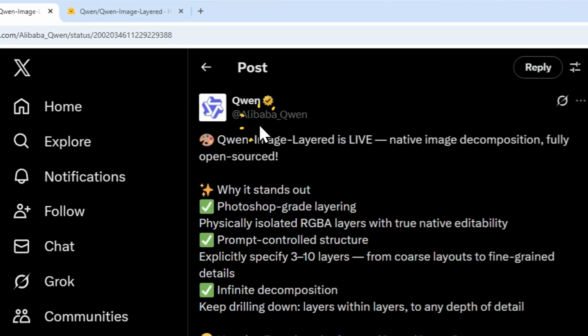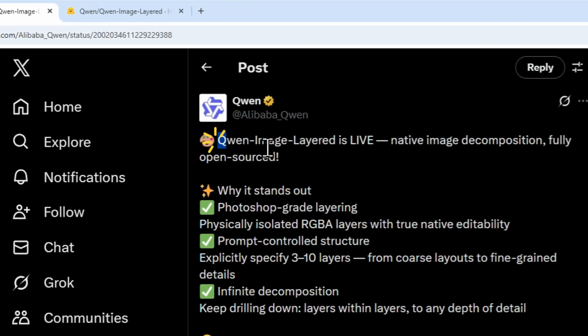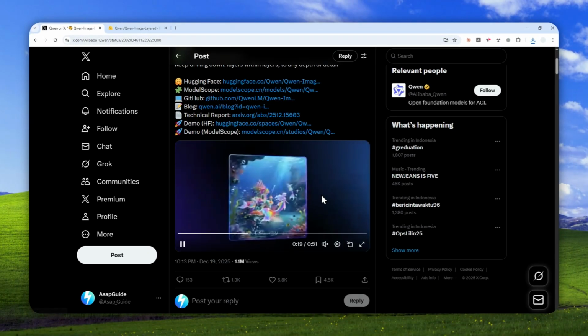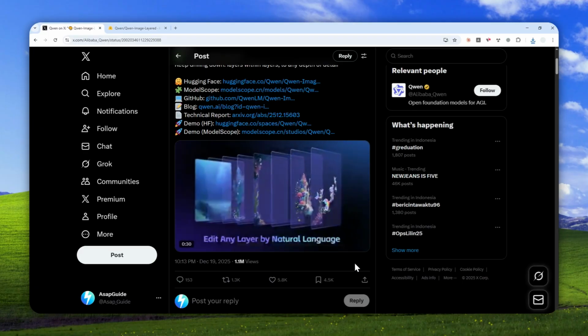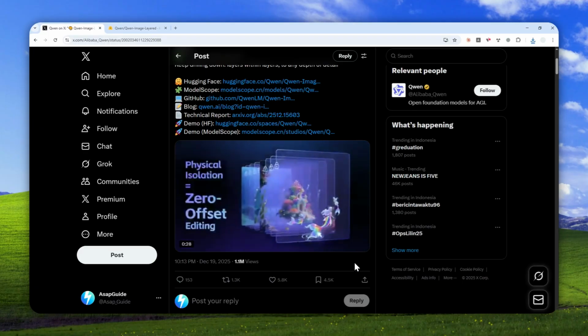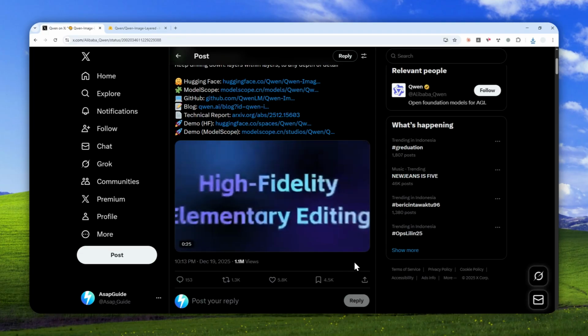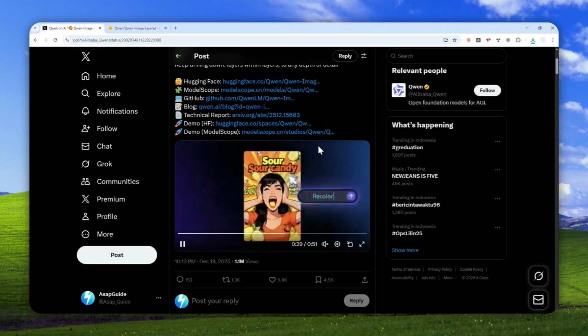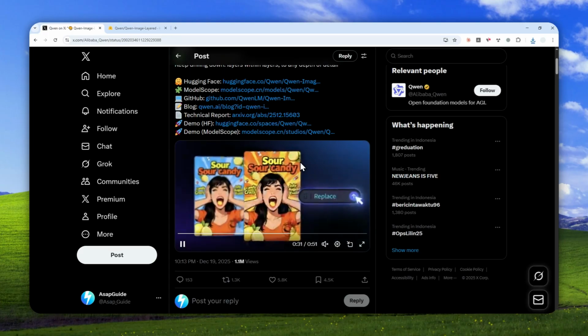Well, QWEN AI from Alibaba just released a new model called QWEN-Image-Layered, and essentially you can separate multiple different elements from a picture, so you can separate the main subject and also the background. This is very much similar to Photoshop, but of course it is now being powered by the AI model and it is a lot easier to use.